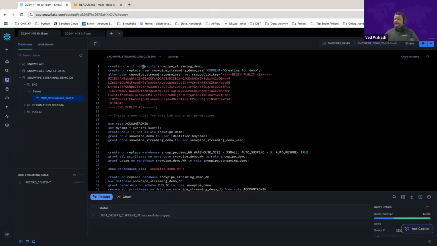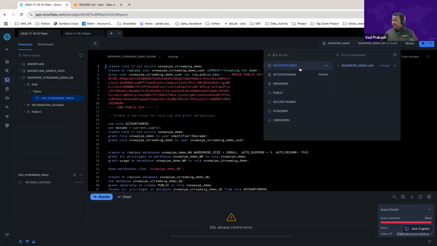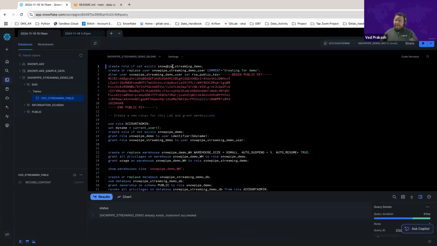First we need to create a role, if not exists. I need to be an account admin for this, but I've executed it, but I will just take it here. Okay. Create or replace a user. So I have created a demo user for this, and then you alter the user and set that.